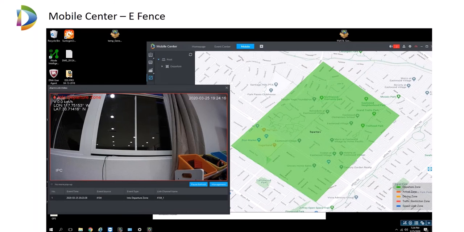We also have an eFence. What eFence does is you can draw an area on a map and assign it as the departure zone or arrival zone. So when a vehicle enters the zone or leaves the zone, the home base can get a notification as an alarm saying, oh, you're going into a zone that you shouldn't be allowed to, or you're off track.